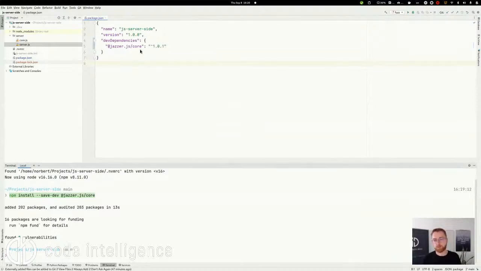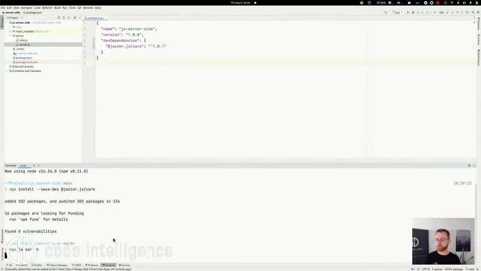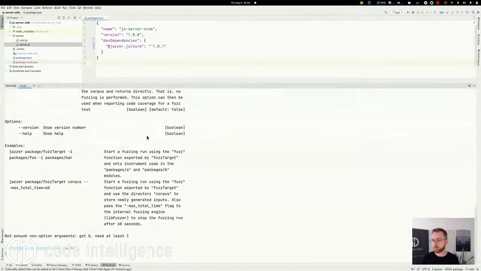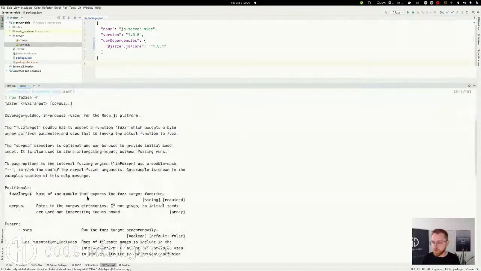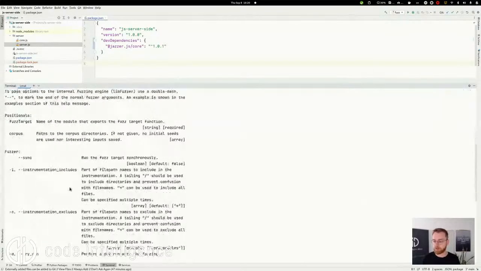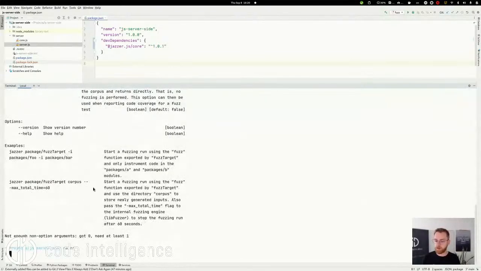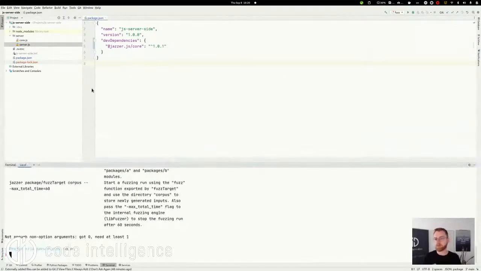By including this dev dependency, you also get access to the CLI, the Jazzer command. You can run that by using npx, and with -h you get here, let me make it a little bit bigger. You get a nice help text that explains the command, all the parameters and flags, and even a few examples down here. So if you want to dig into the CLI, you can do that with this help command here. Good. So everything is prepared now to write our first fuzz test.